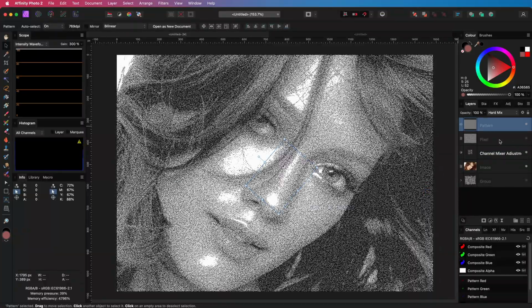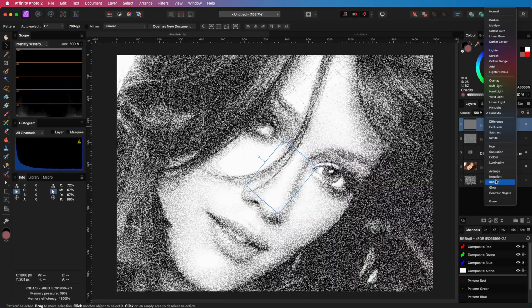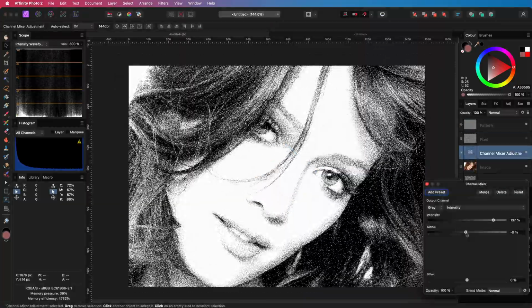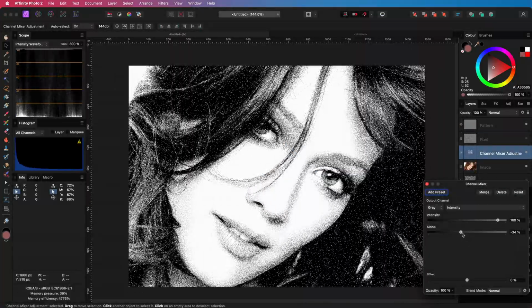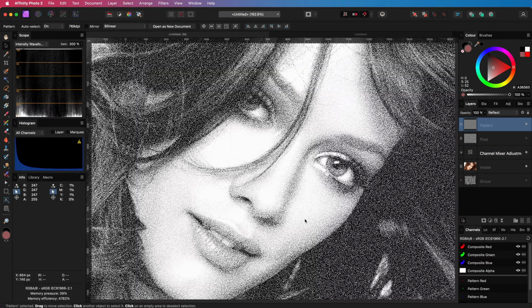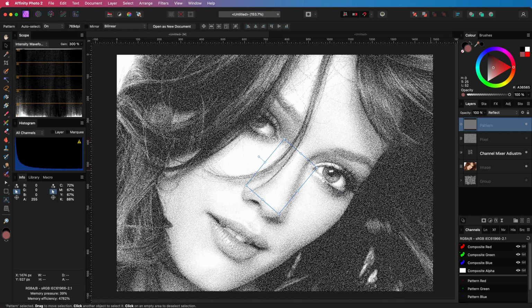Let's see what happens if I change the blend mode to reflect. Awesome! A little bit of fine-tuning in the channel mixer and have a look at that. The final result is not a true 1-bit image. When I zoom in, you can clearly see the gray values. But this can be easily fixed by adding a threshold adjustment.